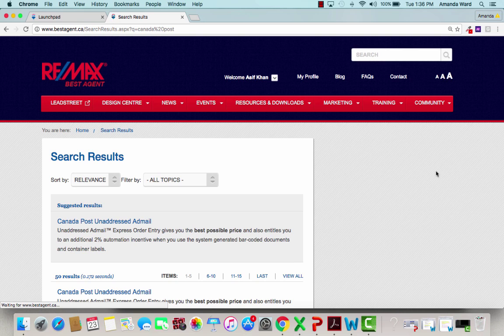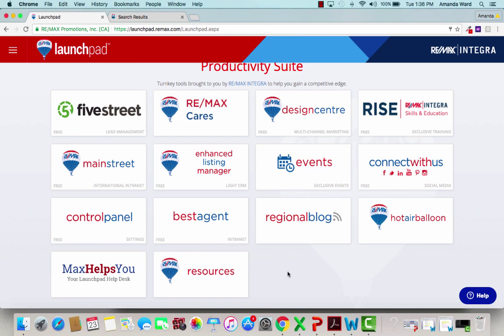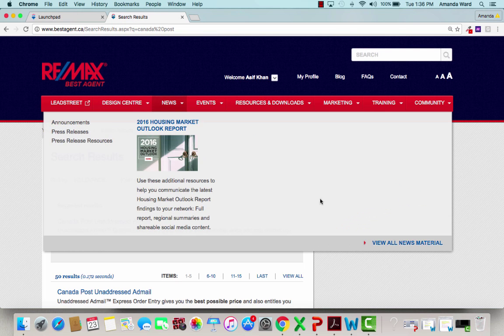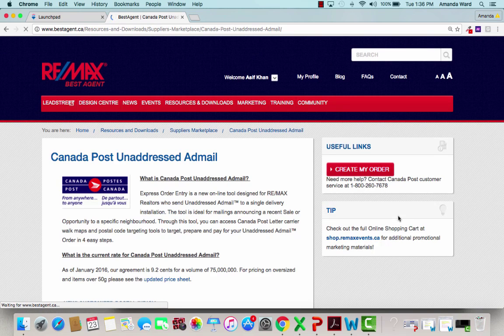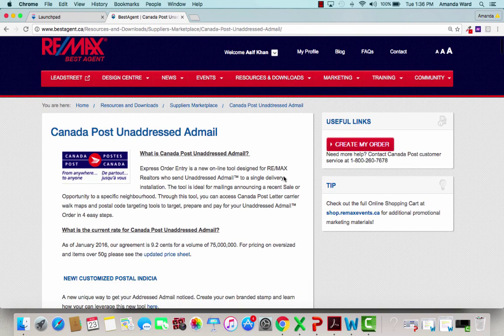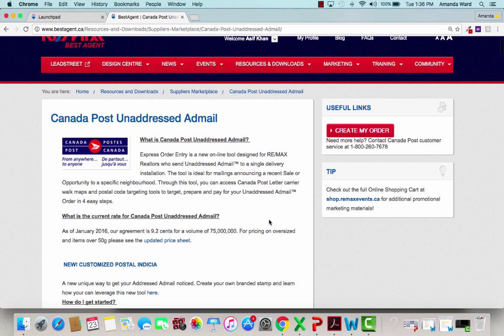Now, once we do get rid of Best Agent altogether, there will be a separate tab in Launchpad. So right here, there will be a tab called Canada Post that you will be able to access the flyer program. But for those of you who don't know, the Canada Post program, Unaddressed Ad Mail, is a program that basically allows you to deliver flyers to a specific area at a discounted rate. Once again, there is a video on Rise available that will show you how to take advantage of this program.